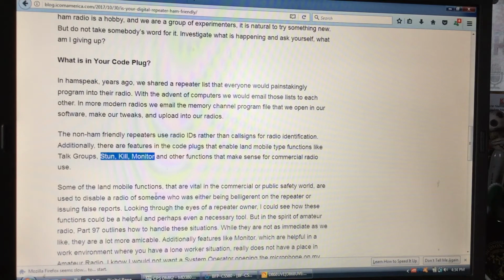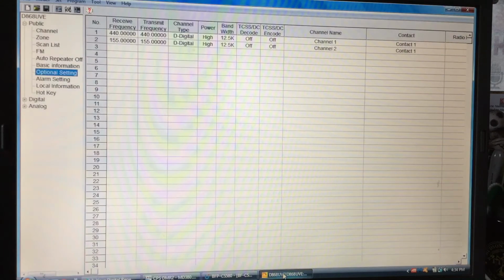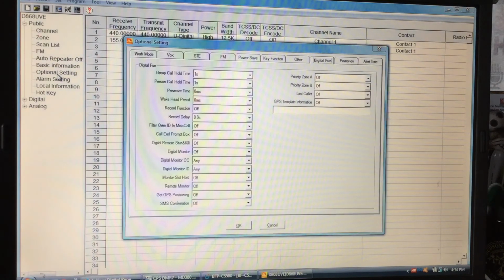These settings are actually here. I have the programming software for the 868 Anytone. So if you go to optional settings, you hit the tab where it says Digital Func. You'll see it right over here: Digital Remote Stun and Kill.